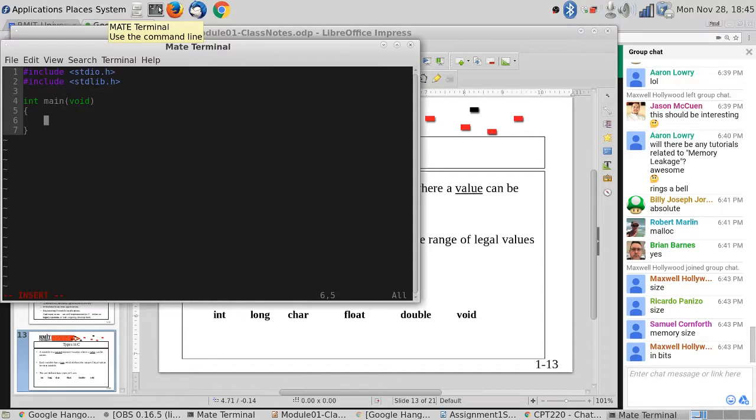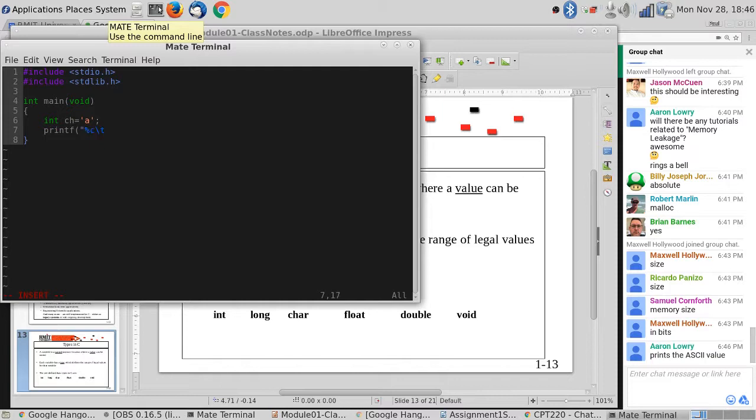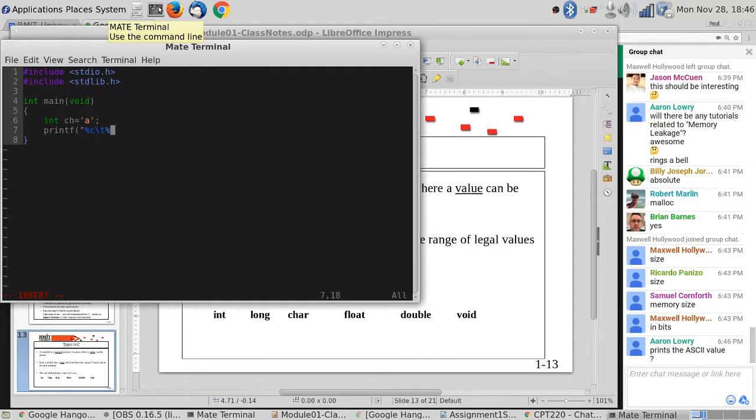So what's on the left hand side is an int, and what's on the right hand side is an int, in fact. So I can printf. I'll print it as a character. I'll insert a tab and I'll print it as an int.